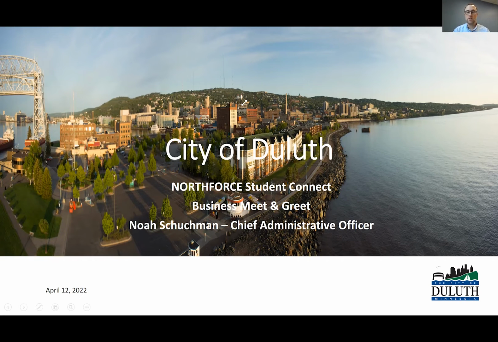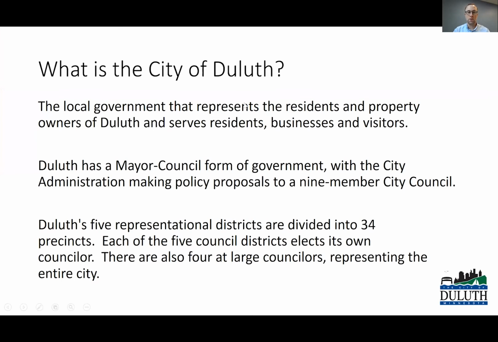So what is the City of Duluth? We are a local government, and we represent the people of Duluth, whether it's a business or a resident. The city has a mayor council form of government, with the city administration making policy proposals to the 9-member city council. Of the council, there are 5 councilors that represent districts and 4 at-large councilors who represent the whole city.